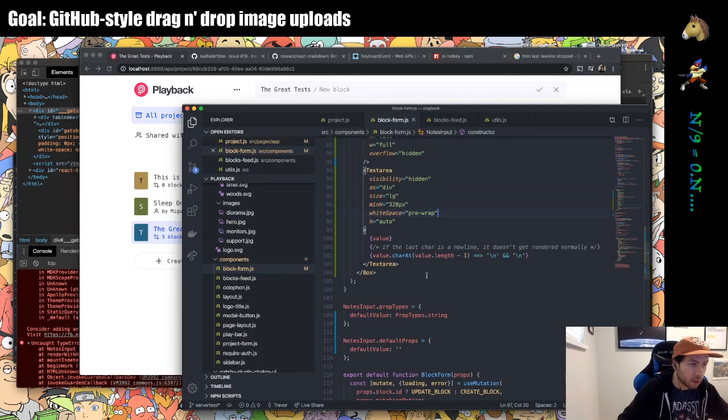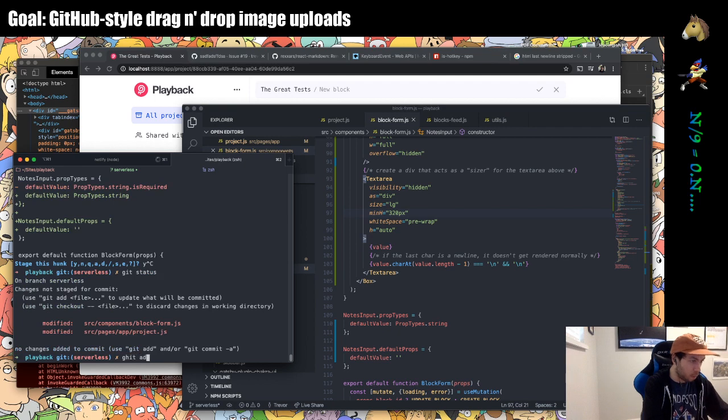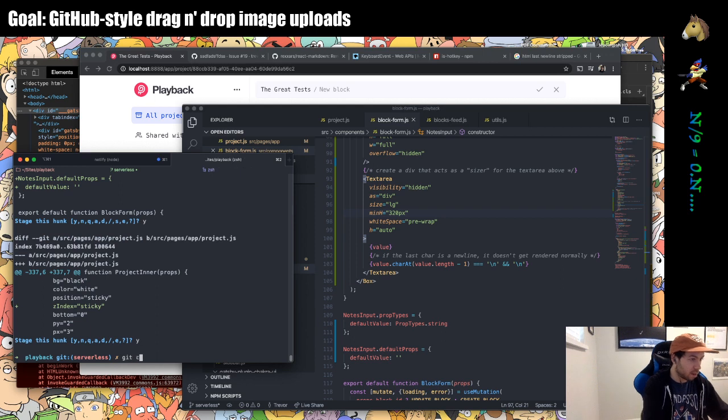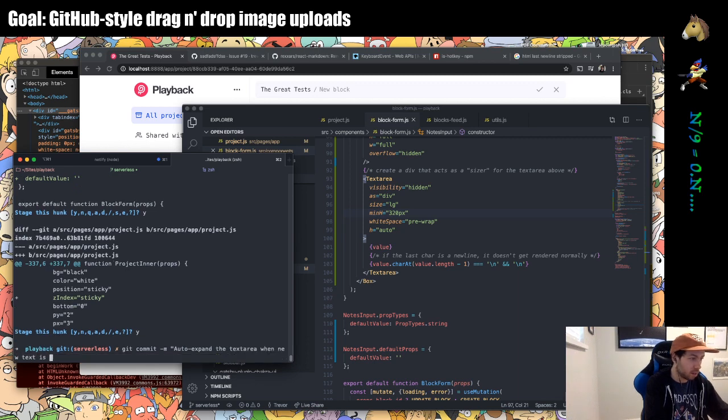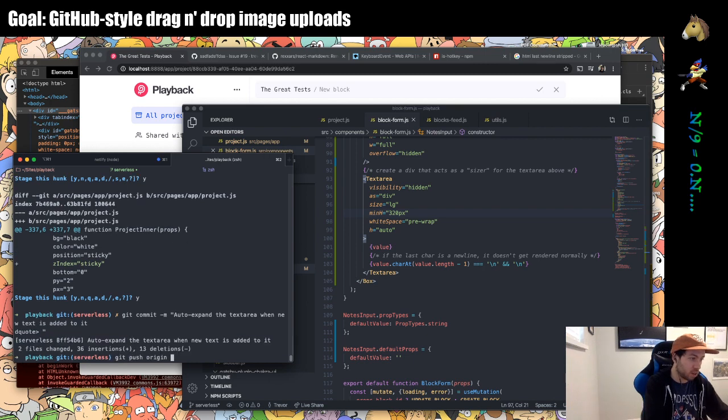And I'm going to write one more comment above the text area div. Create a div that acts as a sizer for the text area above. Just so that I can remember what I was doing amidst all this chaos. And we'll say auto expand the text area when new text is added to it. Close that double quote and push that.